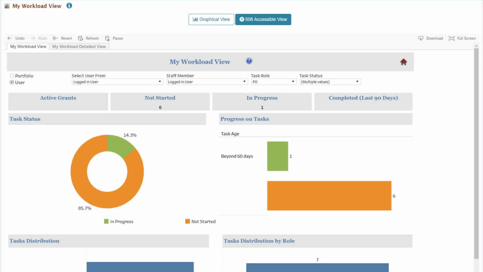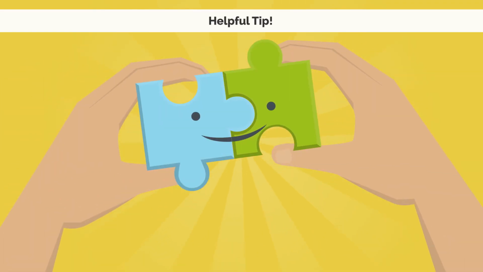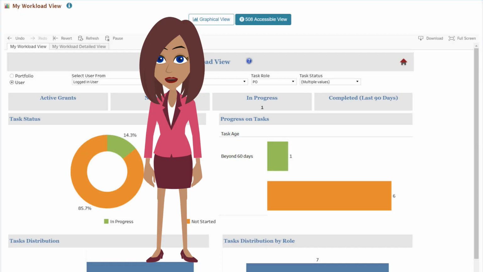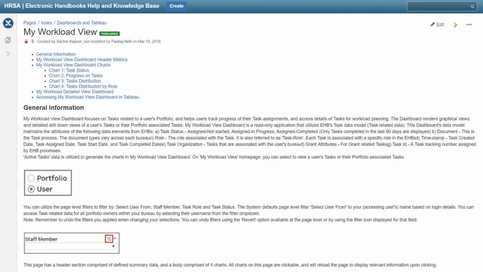If you want to learn more about the dashboard you are viewing, hover over the tooltip icon for a brief summary. Helpful tip: if you need more detailed information about the dashboard, click on the Wiki icon to open a wiki page that contains helpful information.